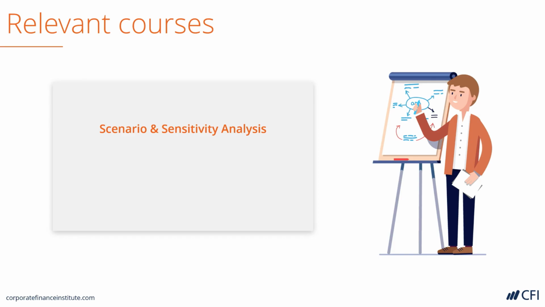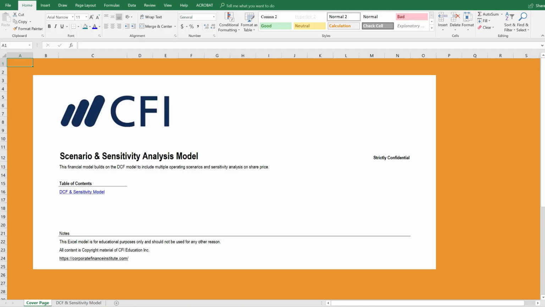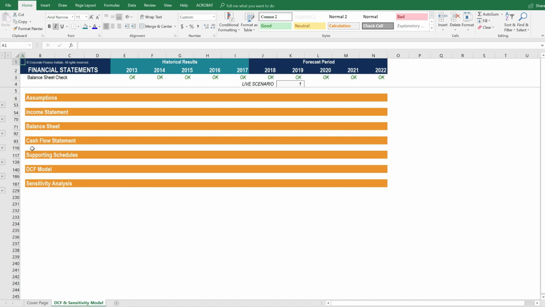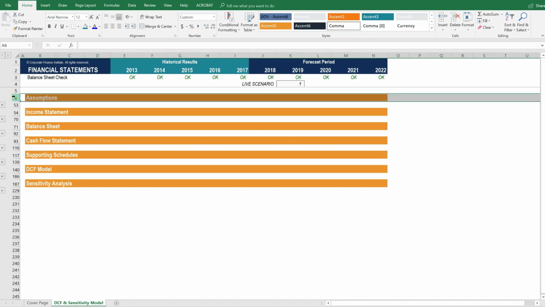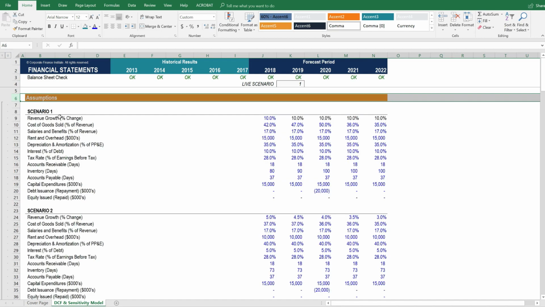Here we are inside the Scenario and Sensitivity Analysis model. We have a cover page, as always, describing what the model contains, and on the table of contents, we can click through to the actual model itself. We've got all the sections, as we always do in a model, starting with assumptions, then the three financial statements, supporting schedules and additional calculations, then the DCF model, and finally the sensitivity analysis. Let's open up all the sections here.